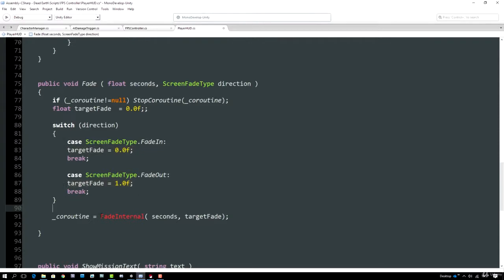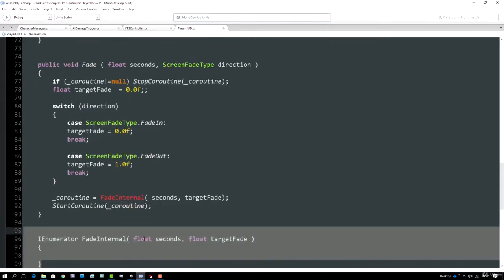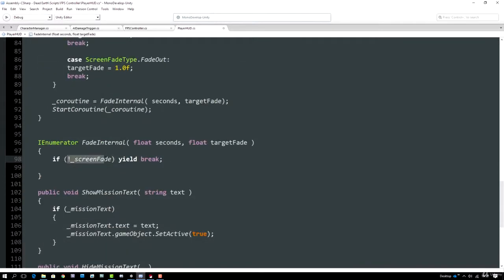Of course, this statement hasn't actually called the coroutine yet. We're just storing a reference to the enumerator in our coroutine variable. So in order to call this coroutine, we use Unity's StartCoroutine function, passing in our coroutine variable. Let's now implement the fade internal function that performs the actual fade. The first thing we do inside the function is check we have a valid reference to that image object in our UI which we're going to use to perform the screen fade.